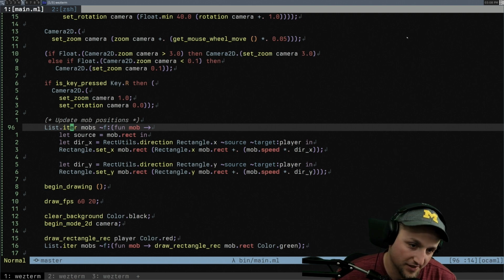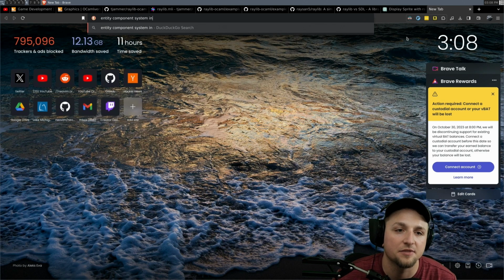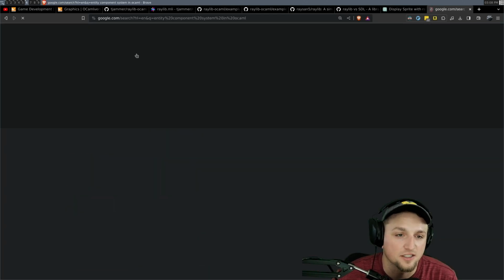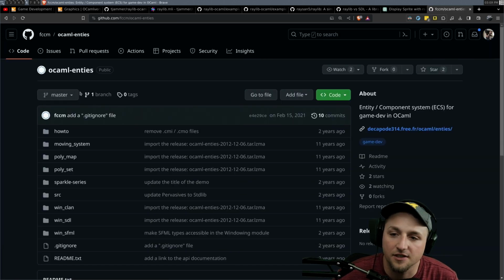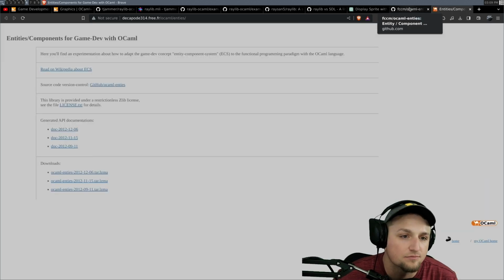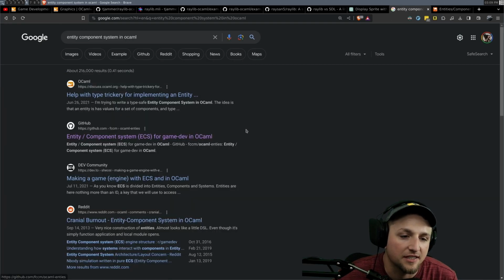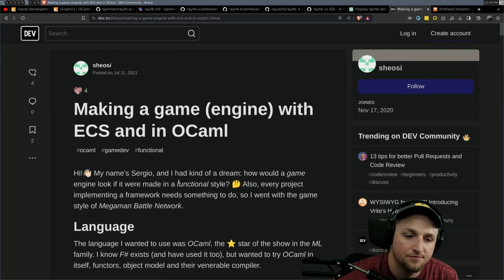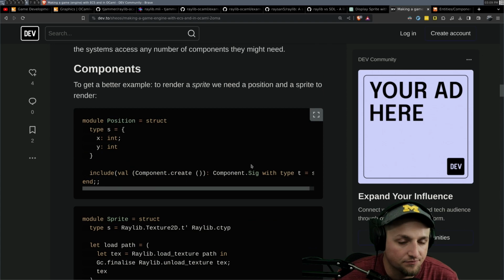Okay, so should we try and make an entity? Because I was reading this entity component system in OCaml. I was reading this a little bit ago, which was a kind of, oh, maybe it wasn't this one. Let me see if I can find it. I don't think it was this one. I was reading a nice article about this kind of concept. I think it was this one. Yeah. And some of this was quite interesting.